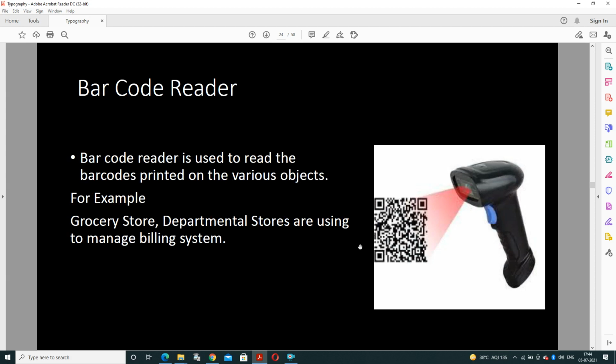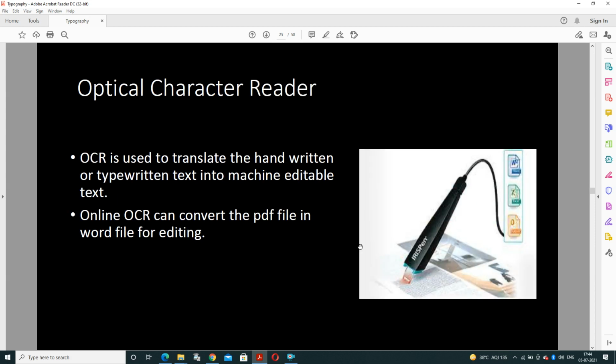Barcode reader. A barcode reader is used to read the barcode printed on various objects. For example, grocery stores and department stores use such types of devices. Optical character reader, OCR, is used to translate handwritten or typewritten text into machine-editable code. And online OCR can convert a PDF file into a Word file for editing the text.